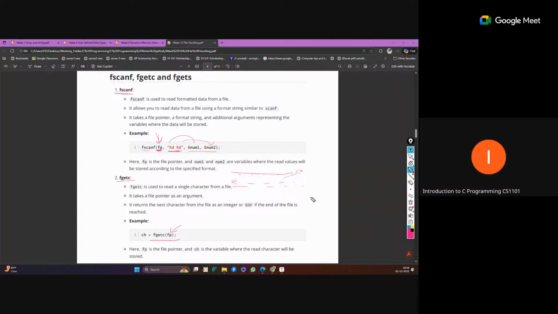This is helpful if, for example, you want to copy one file to another output file, for which you can use fgetc. Or if you want to find a specific character in a file, or count characters in the file, this is very helpful if you want to deal with character-based operations.